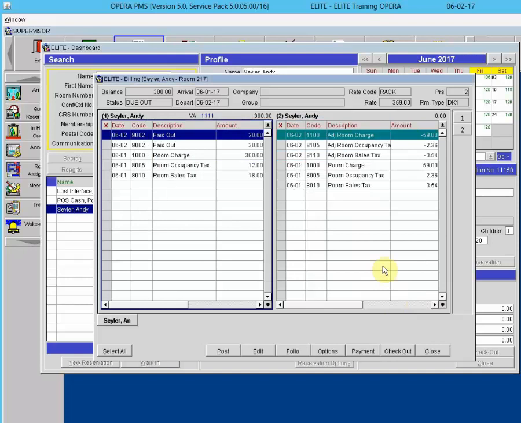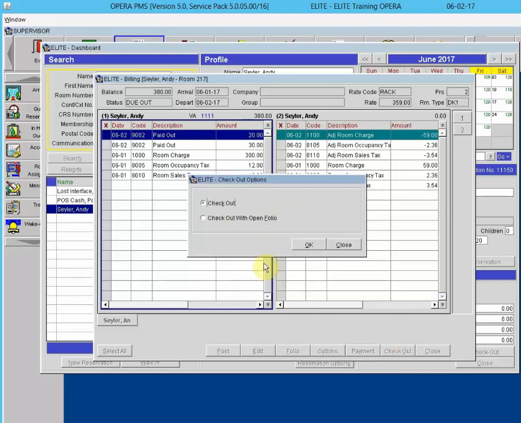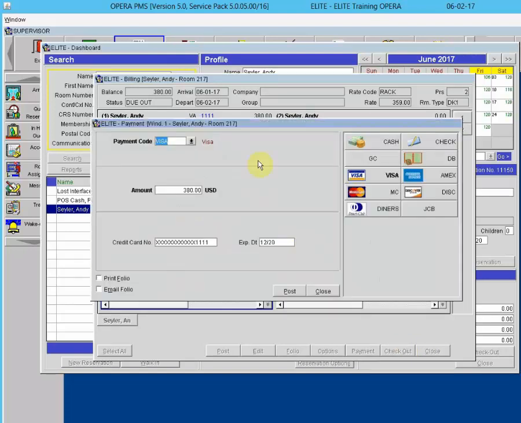Okay, so now let's say we want to check out the guest room. Notice Andy Seiler has a Visa card on their reservation, so it shows here. Okay, so if we want to check this guest out, we're going to click on Checkout. Choose Checkout here. Once we do that, it takes you to the payment screen.